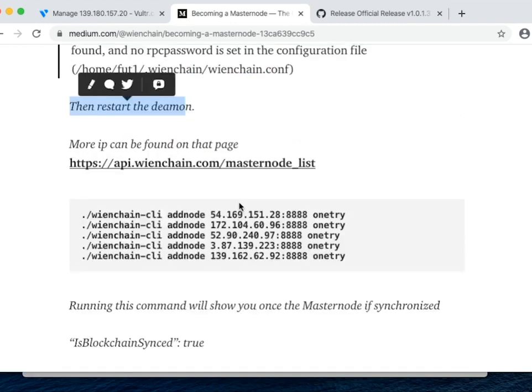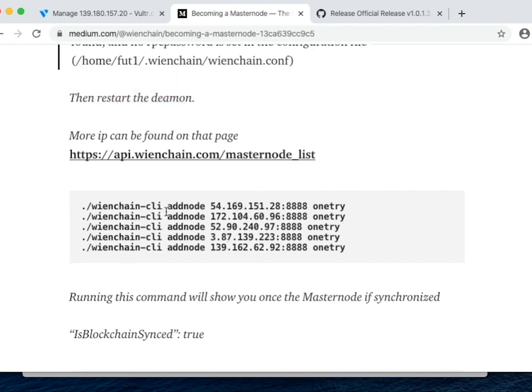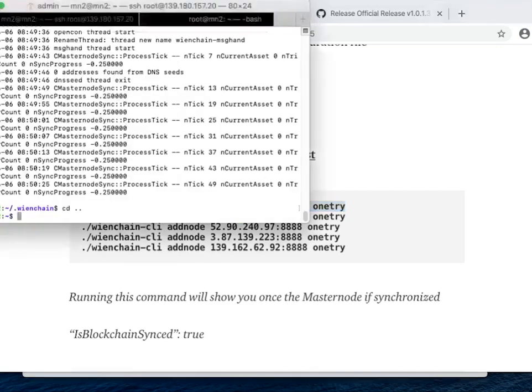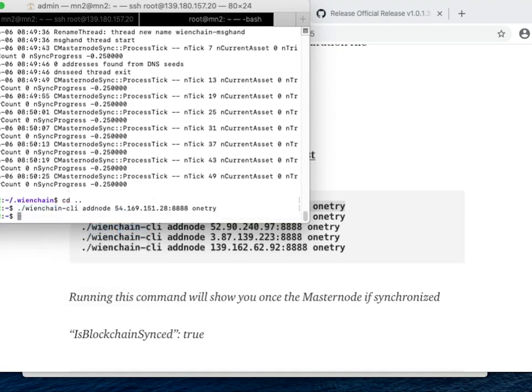I want it to be quicker, so I'm going to add some nodes. So we're going to add these lines into the terminal. We are going to add them one by one. This way it will sync quicker.